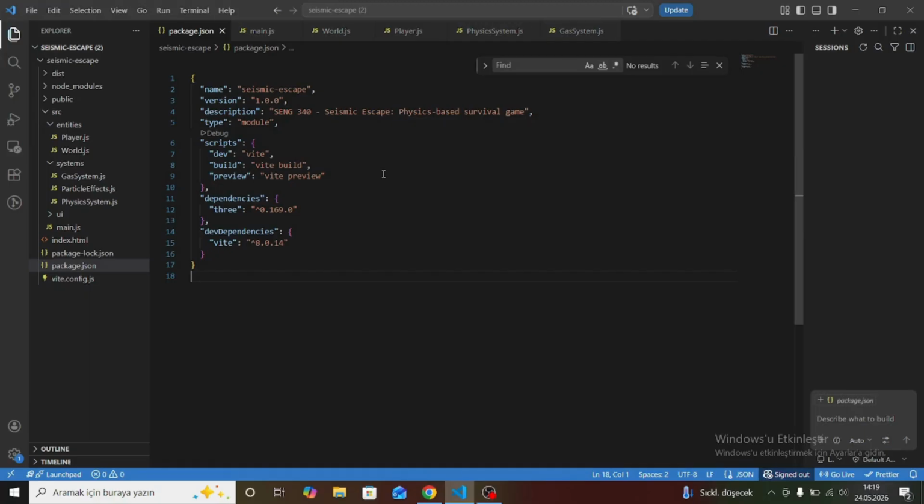If you look at the package.json file, the Three.js version is here. This is a basic 3D engine, and Vite is the development environment, and type is here, module. Each file runs as an ES module.